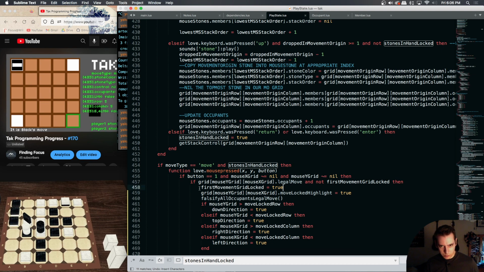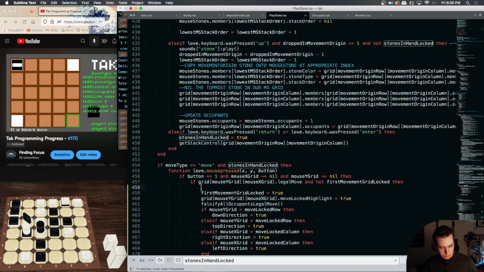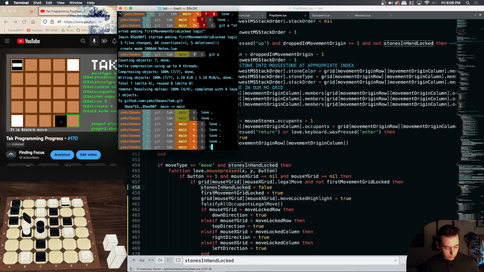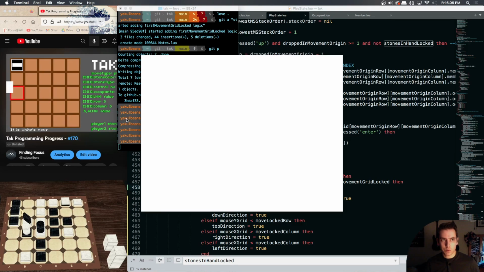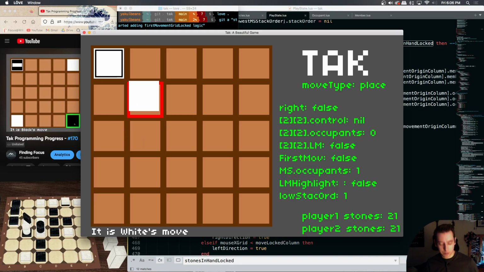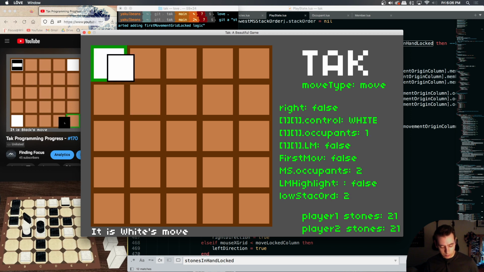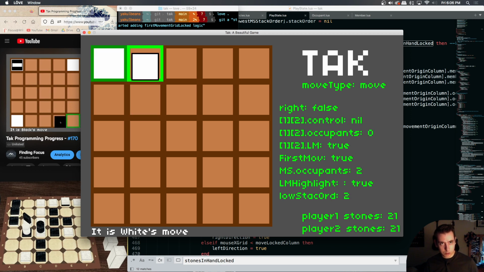Stones in hand, we're no longer in that phase. So that being false there should now mean we don't render the incorrect legal moves anymore. We don't render any legal moves anymore because we haven't done that logic just yet. But if that switched like I hope it would. So we lock in, now we don't render those other ones, and we're not populating them with legal move either.